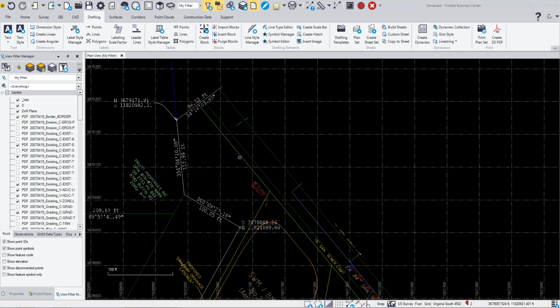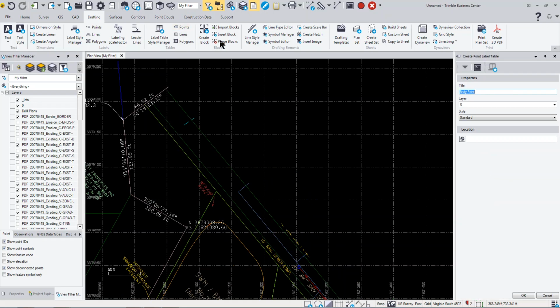To add a point table, you'll go to the drafting tab and select points from the table section. This is actually going to run the create point label table. You give it a name of the label or of the table for a title. You can set the layer you want it to be placed on, and then you can choose the style defined by the label table style manager.